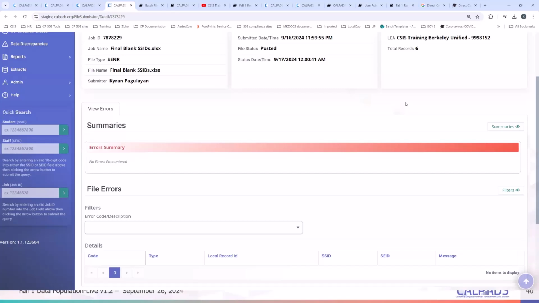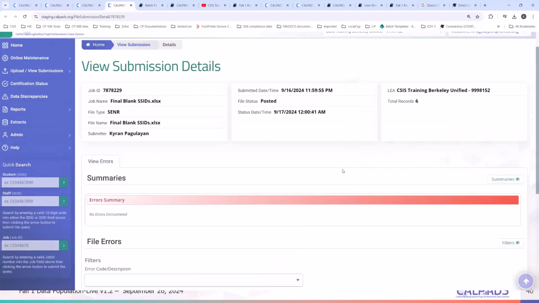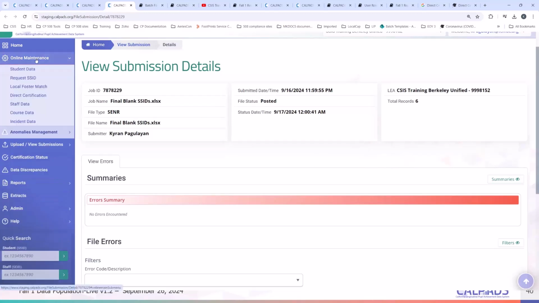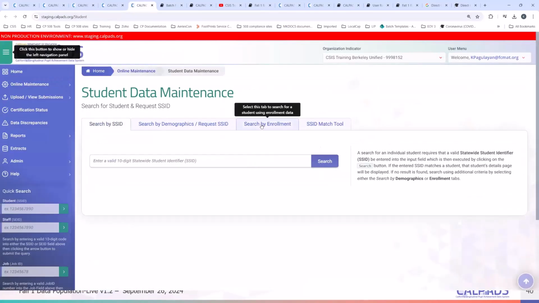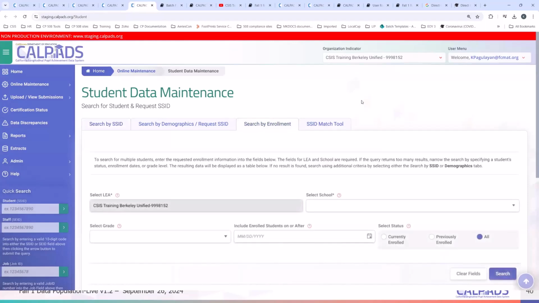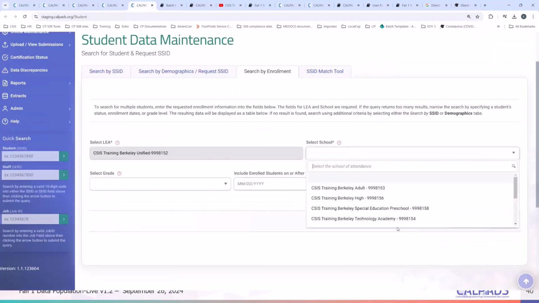So what is the next step in the request process? If the SSIDs are not posted here, what do we do next? Of course, obviously, you have to search for those students now. CalPads says it's posted, then where should I search? If you want to do a manual search, you could do that by going to online maintenance, student data, and then going to search by enrollment and picking the school that you uploaded for.